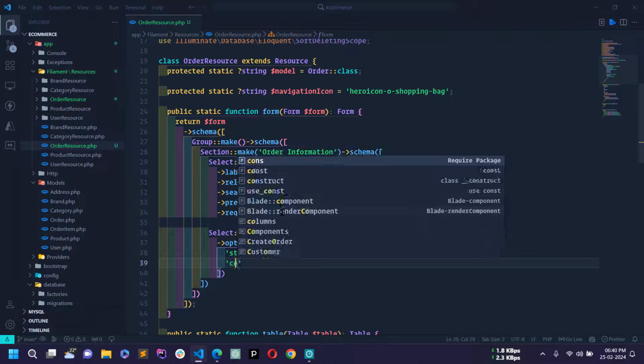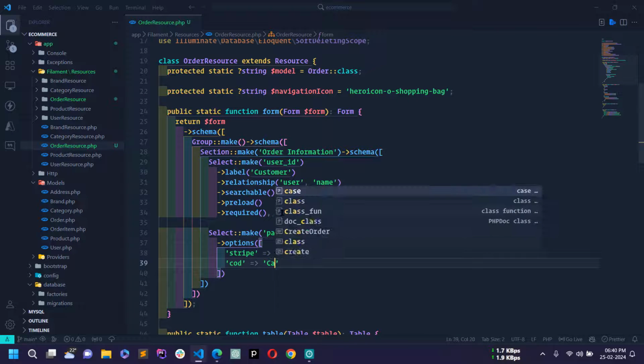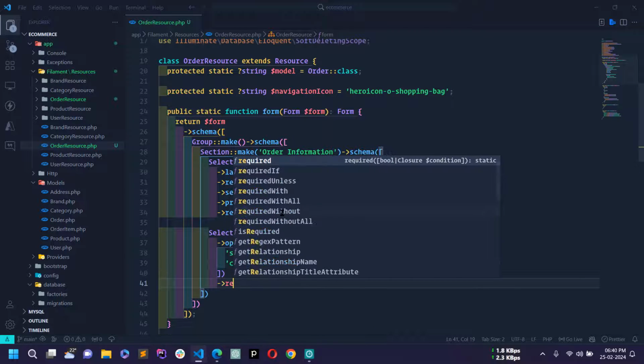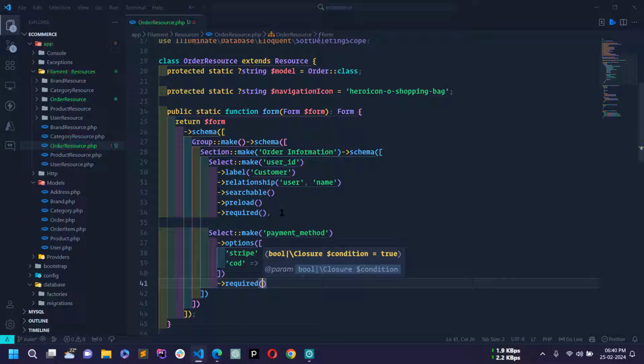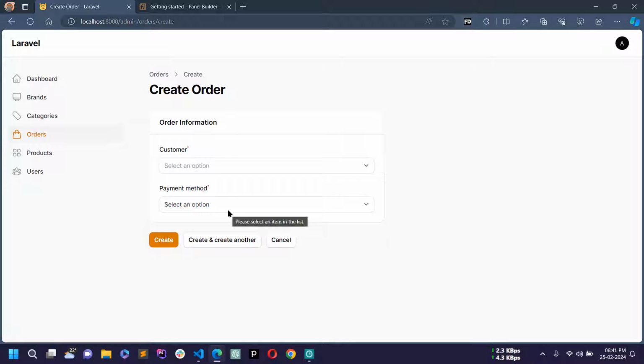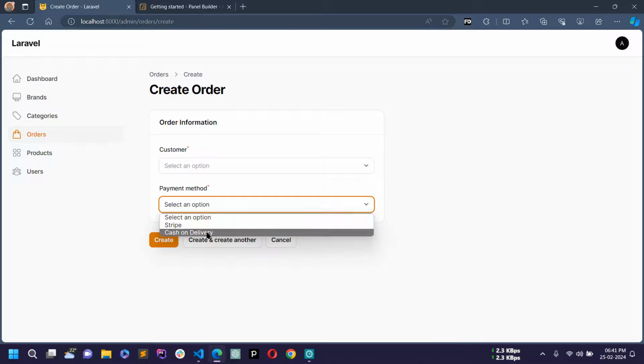Now the next one is COD, and the value will be cash on delivery. Okay, and this is a required field, so just write required. Okay, and if I save and go to the browser and reload, then you can see payment method and 2 options are showing, Stripe and cash on delivery.